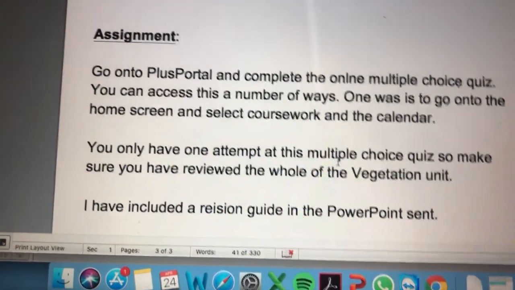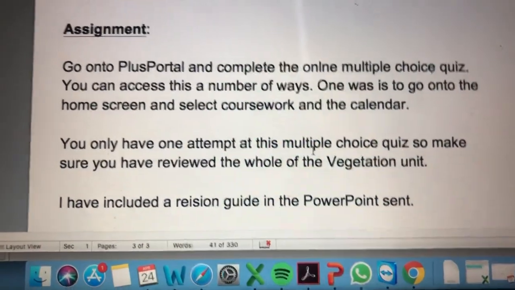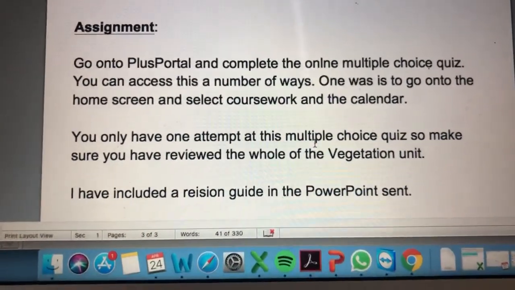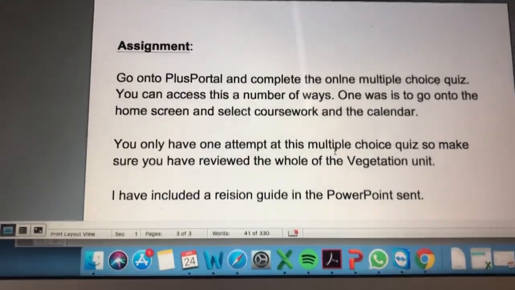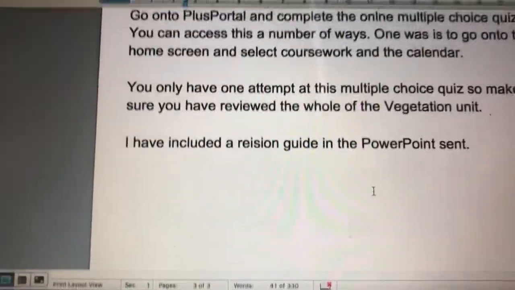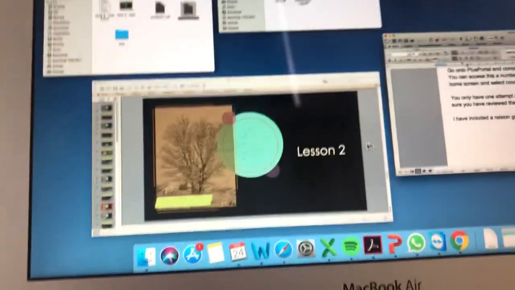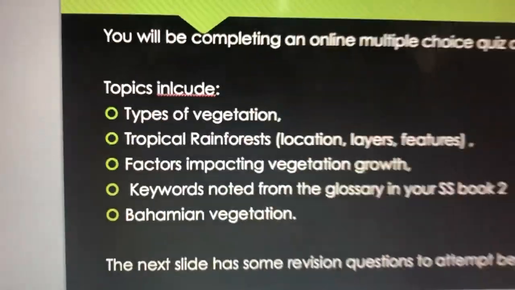Okay, you can go onto the home screen, select coursework, and then the calendar. The quiz will be on there, but you'll only have one attempt. So make sure you've reviewed the whole of the vegetation unit. I've included a little revision guide in the PowerPoint. So I've given through some of the topics here.